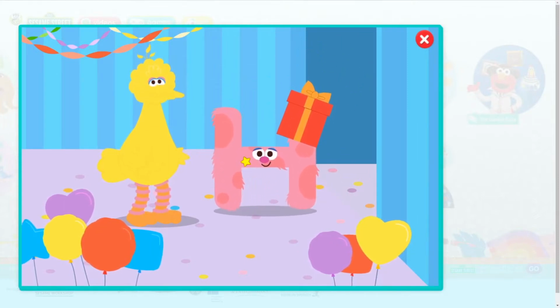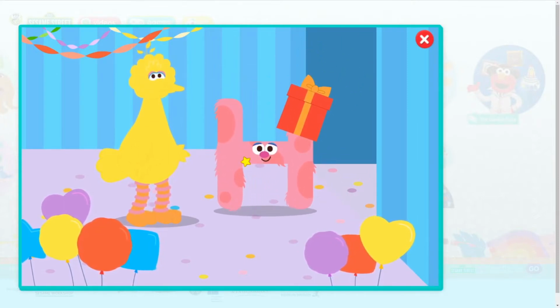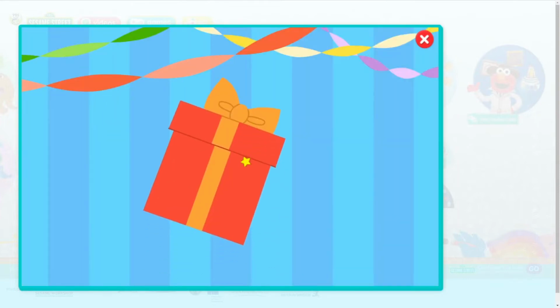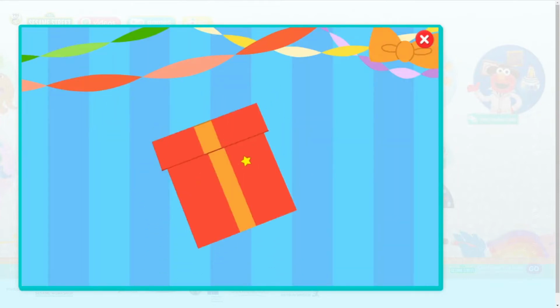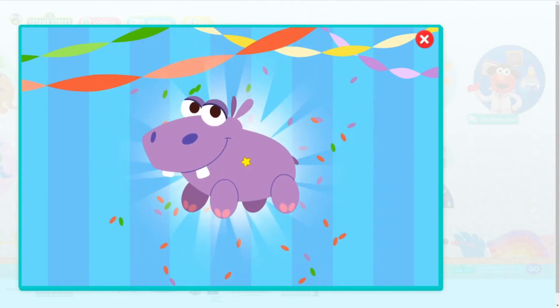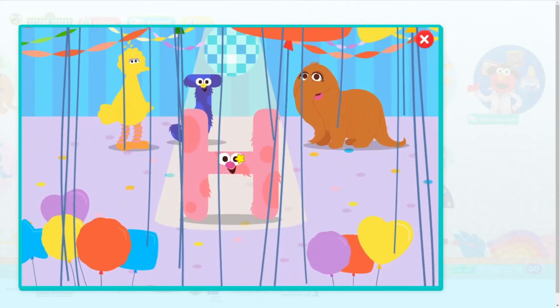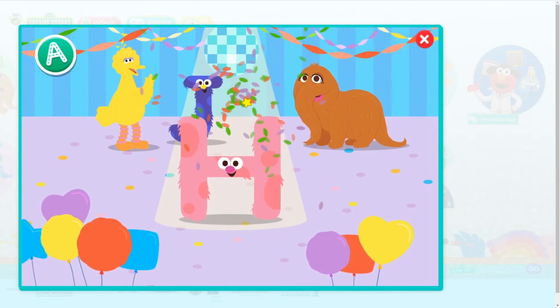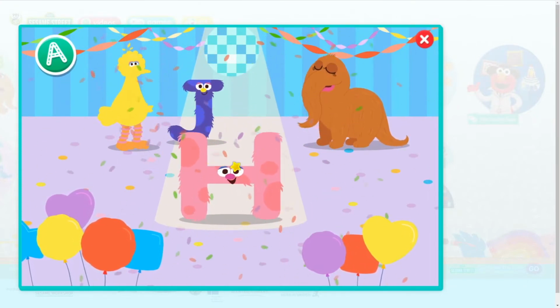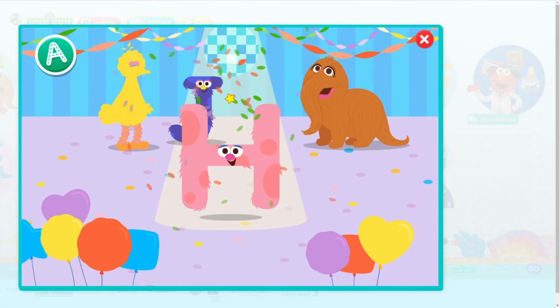Hey, Bird. It looks like they brought a gift. Oh, a gift. Click the gift to open it. It's a hippopotamus. I never would have thought to bring that to a party. Welcome to the dance floor, letter H. Cool move, letter H.